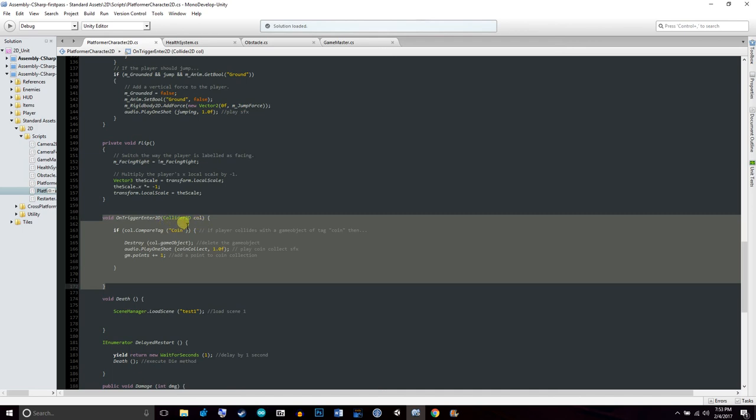Destroy col game object is destroying the game object, deleting it essentially. That's why it disappears when you collide with it, like I did before. And then when you destroy it while colliding with it, we're going to play that little coin collection audio. So as it disappears, it will go ding because you found something.